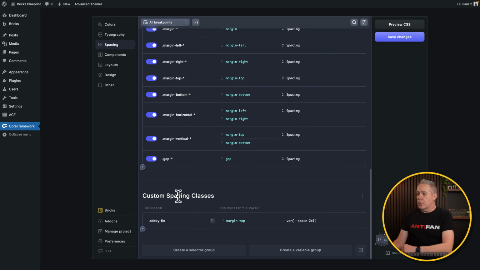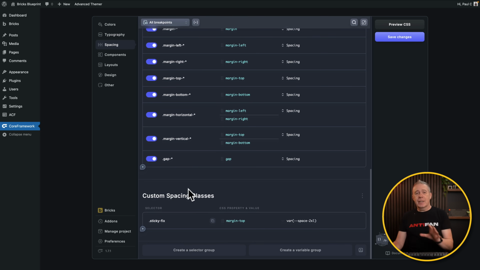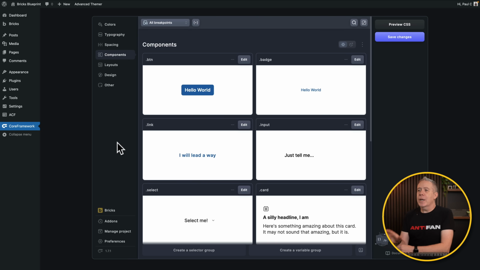Come down, you can see I've created a custom class here called Sticky Fix, which is to handle the spacing when it comes to the sticky header. So we can use those. So you can easily create your own selector groups, your own variable groups, and you can expand what you want inside Core Framework. Then we're going to take a quick look at components.